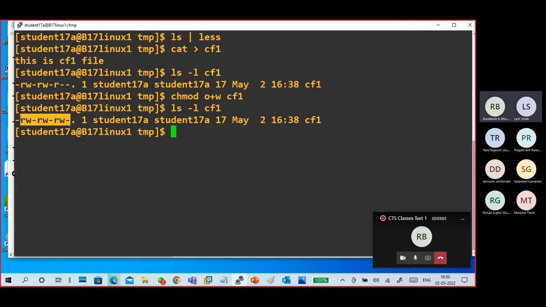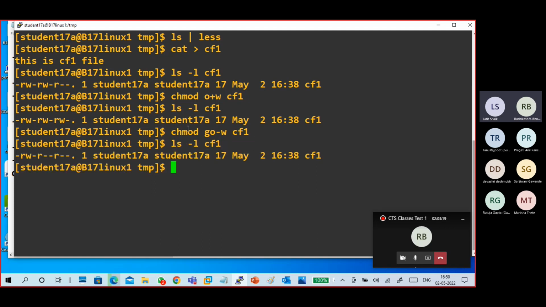Current state is like this. chmod, group and others, you want to remove it, right? So minus write, not read and write, only write. So then write cf1, like this.